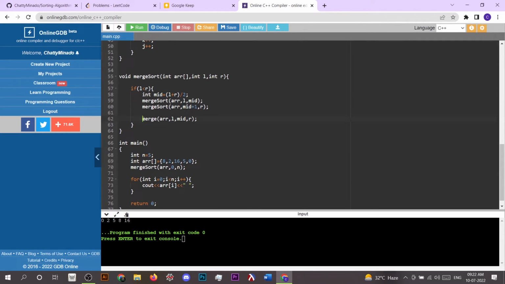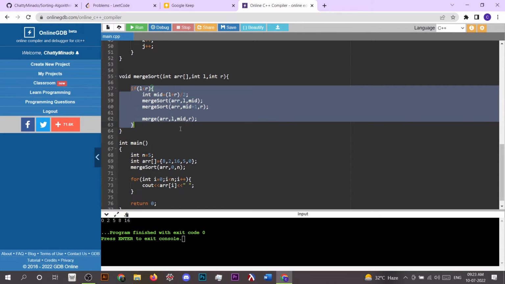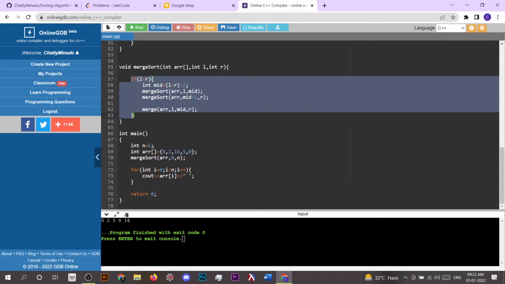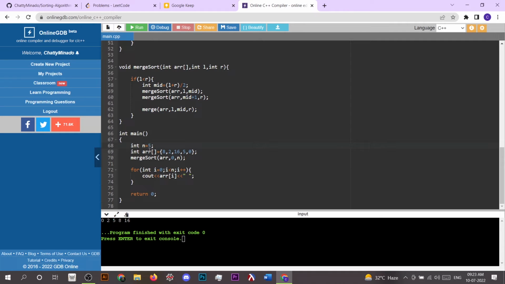So this merge function gets called inside our merge sort, and then after doing that, the whole merge sort will return a sorted array. So let's see with an example. Here n is 5 and I am taking an array 8 to 16 50. As we can see, it is not sorted.